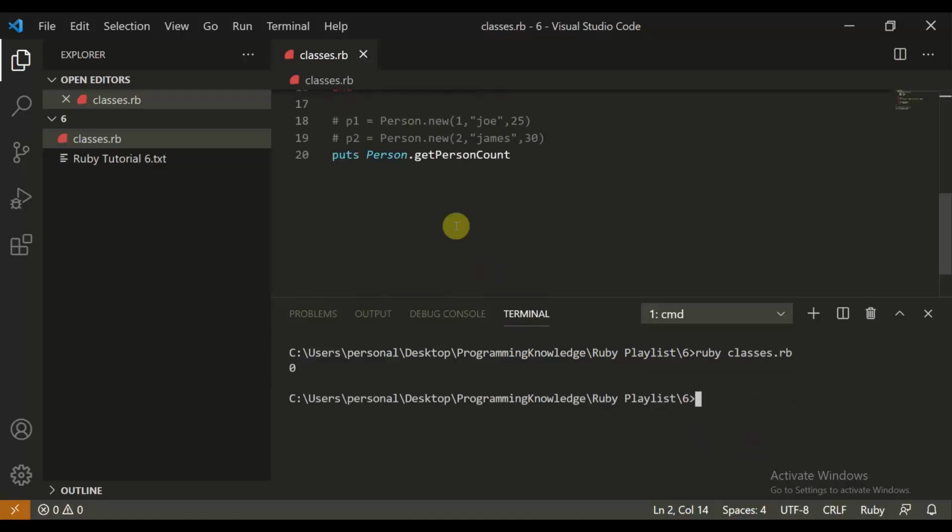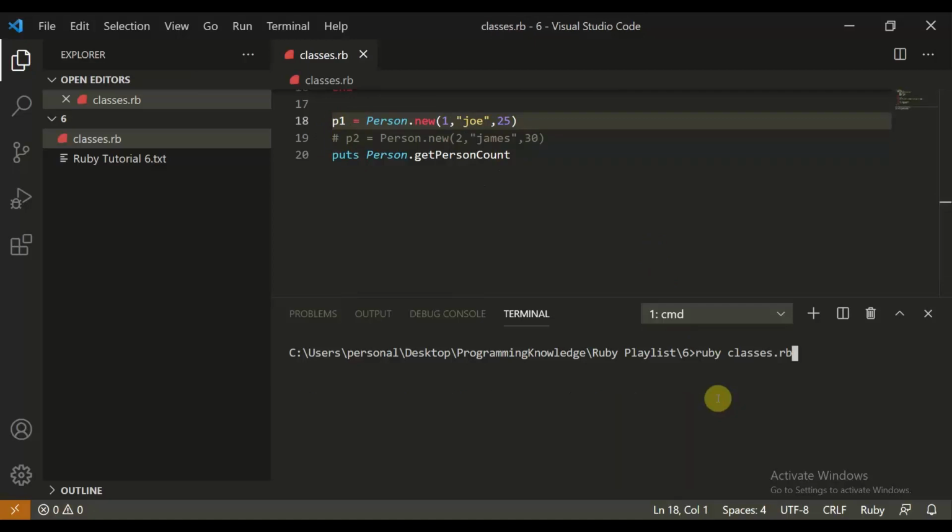So now initially 0 persons have been counted because I ran the program again. Now let's do one thing. Let's create one person. Now let's run this, and it still gives 0, okay.